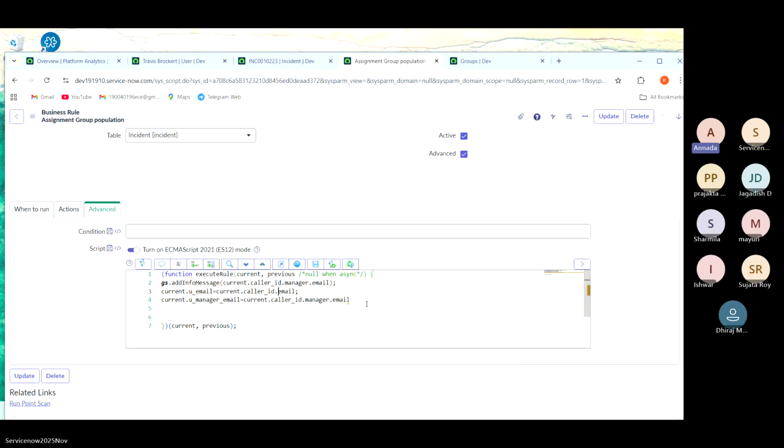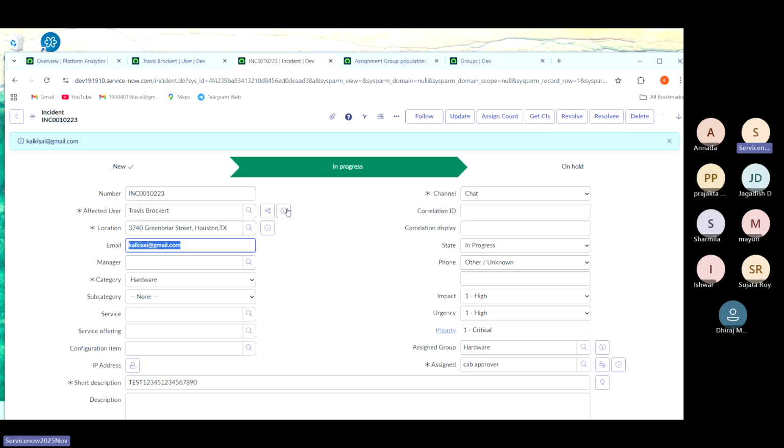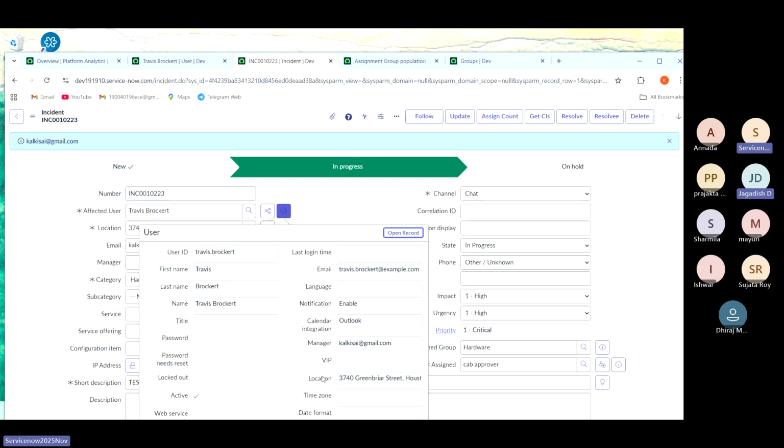So both separate fields will be added. Yes, both are separate fields, right? That's how it should be. And if you want the phone number of the manager and the phone number of the agent also added, you just add those two lines. You can create another two fields, and just add caller_id.manager.phone number. That's what I'm saying. You can access any field of the reference record through dot walking.